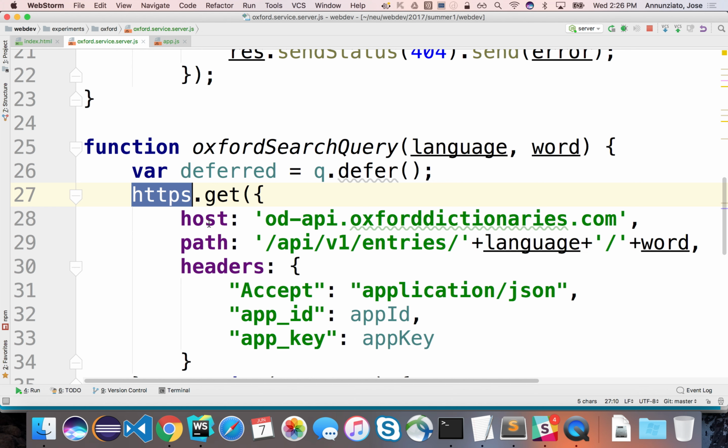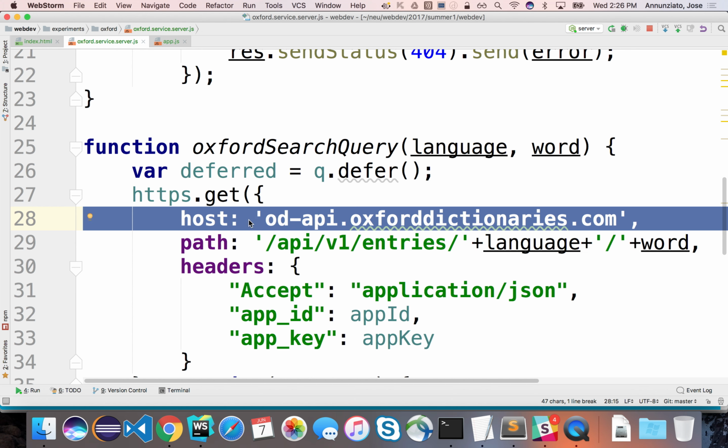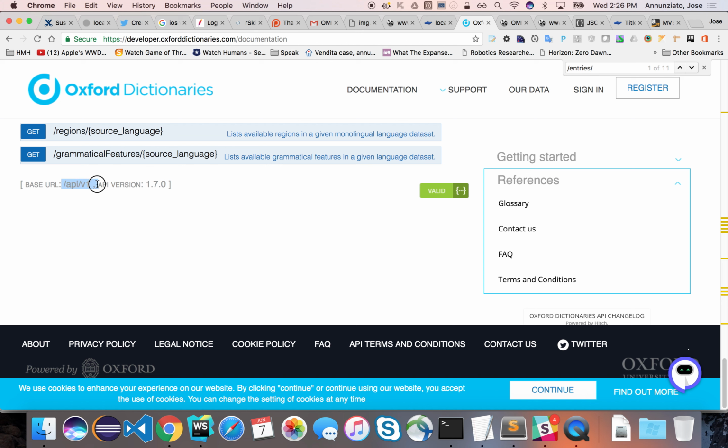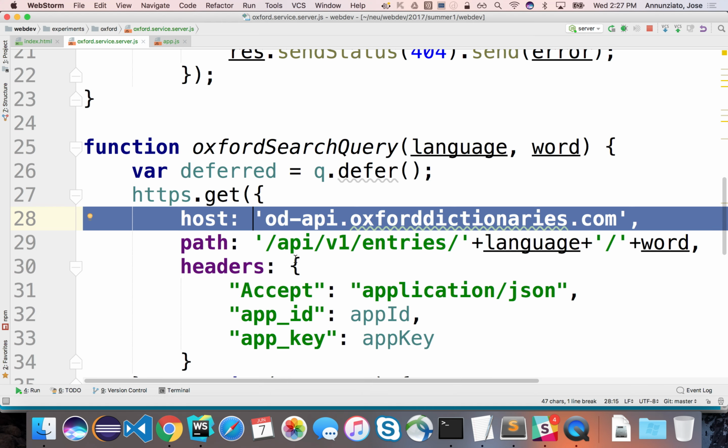This is the host, the API oxforddictionaries.com. That's the host name. The path. This is the base URL, the base URL that the API will document. In our case, if you go to the API and go all the way to the bottom, it'll tell you what the base URL is. That means all the queries need to be prepended with that URL, /API, /version1, and then the path. So there it is.